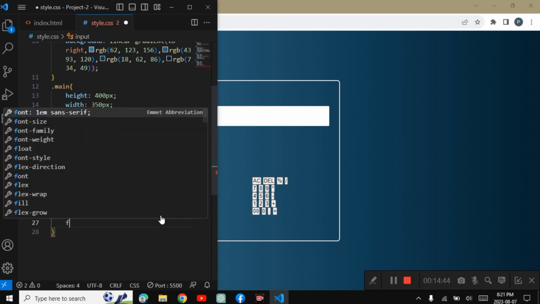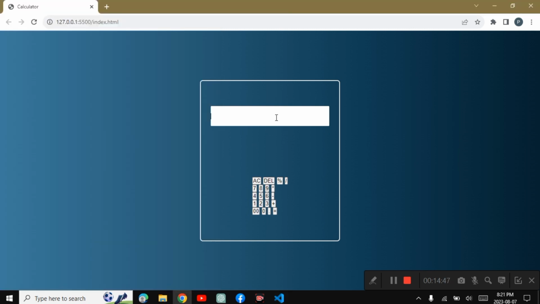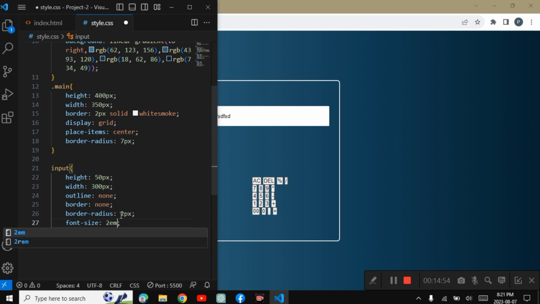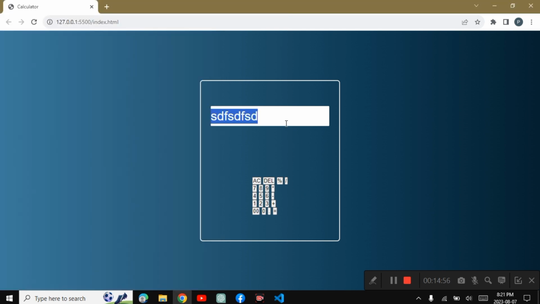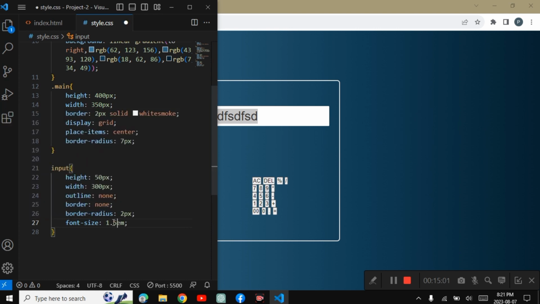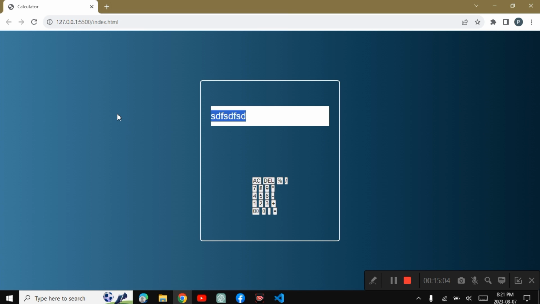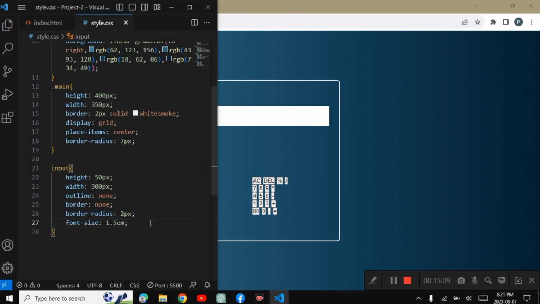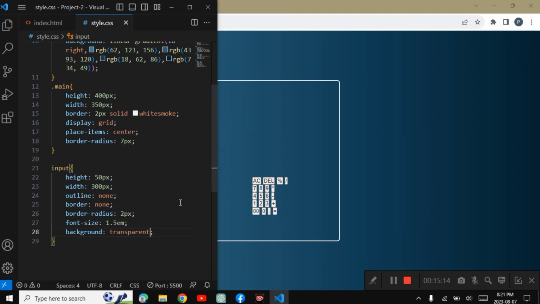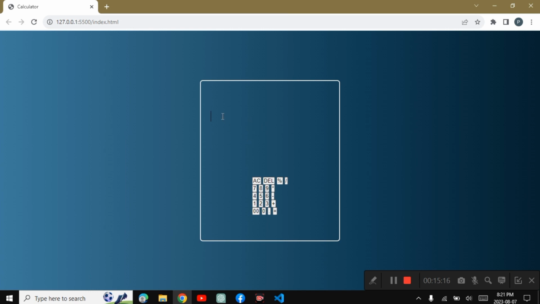Increase the font size. Font size means our text size inside it. This is the default text size. I am increasing it to 2 rem. It's too huge, so let's reduce it. Let's make it 1.5. Now it's looking good. Let's make the background transparent. Background transparent means there is an input tag, but our background is transparent.